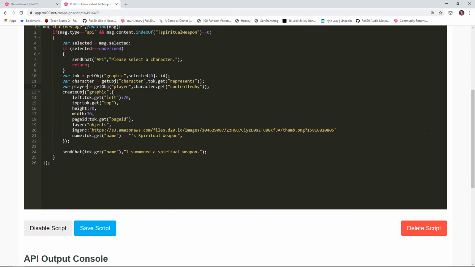So now what we're going to do is add a controlled by property here. So controlled by, and that's going to be player get ID. So now when the token summons in, it should have a name automatically assigned to it of the selected token's spiritual weapon, and it should be controllable by the same player that controls the selected token. So let's give this a try.